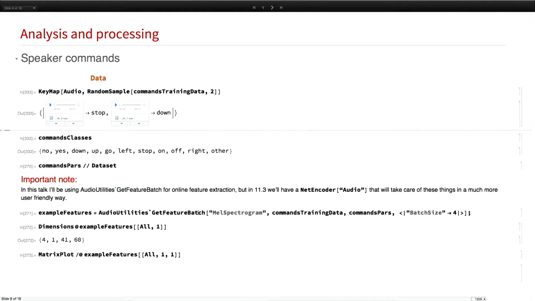Just a note, in all the machine learning examples I will give, I will use this kind of ugly utility function to extract some features from the audio signal. Now, what we are planning to have in 11.3 is an audio net decoder that will be incorporated in the neural networks without the user having to worry about this. So it will be much more streamlined, essentially.